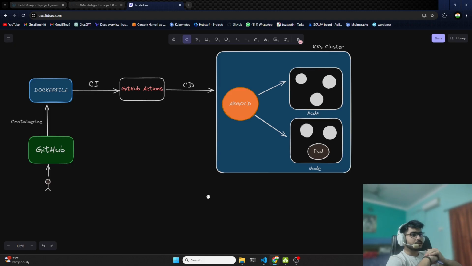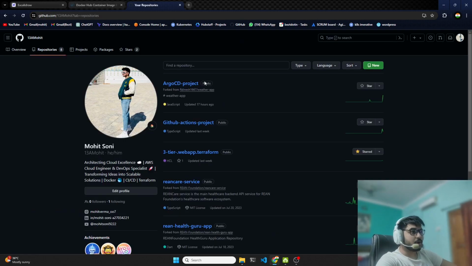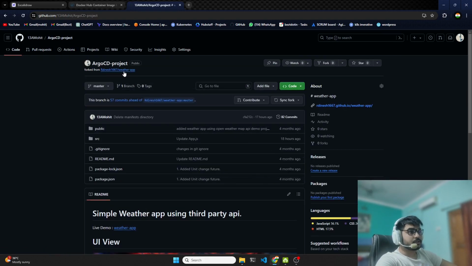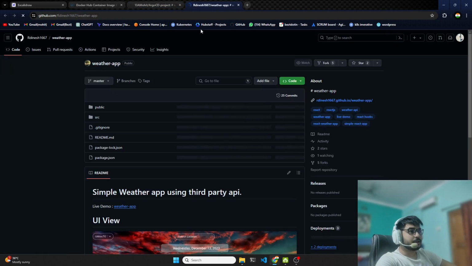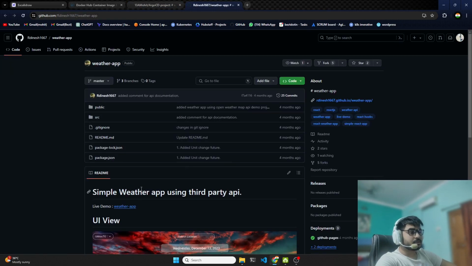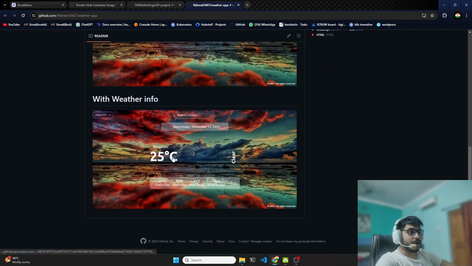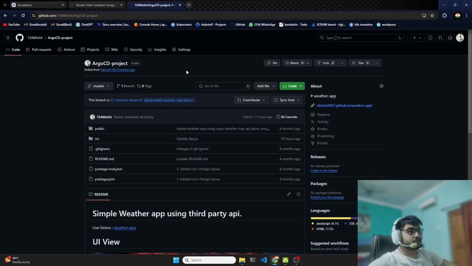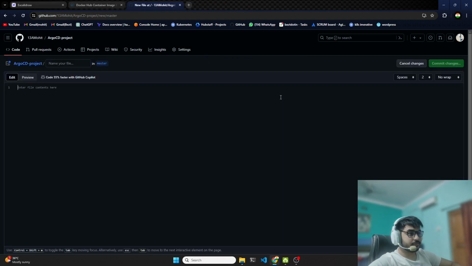So let's move forward with our GitHub repo. So this is the repository ArgoCD-project. I forked this repository from this public GitHub repo. This is a very simple weather info app. It looks like this. Okay. So let's create a Dockerfile for our project.